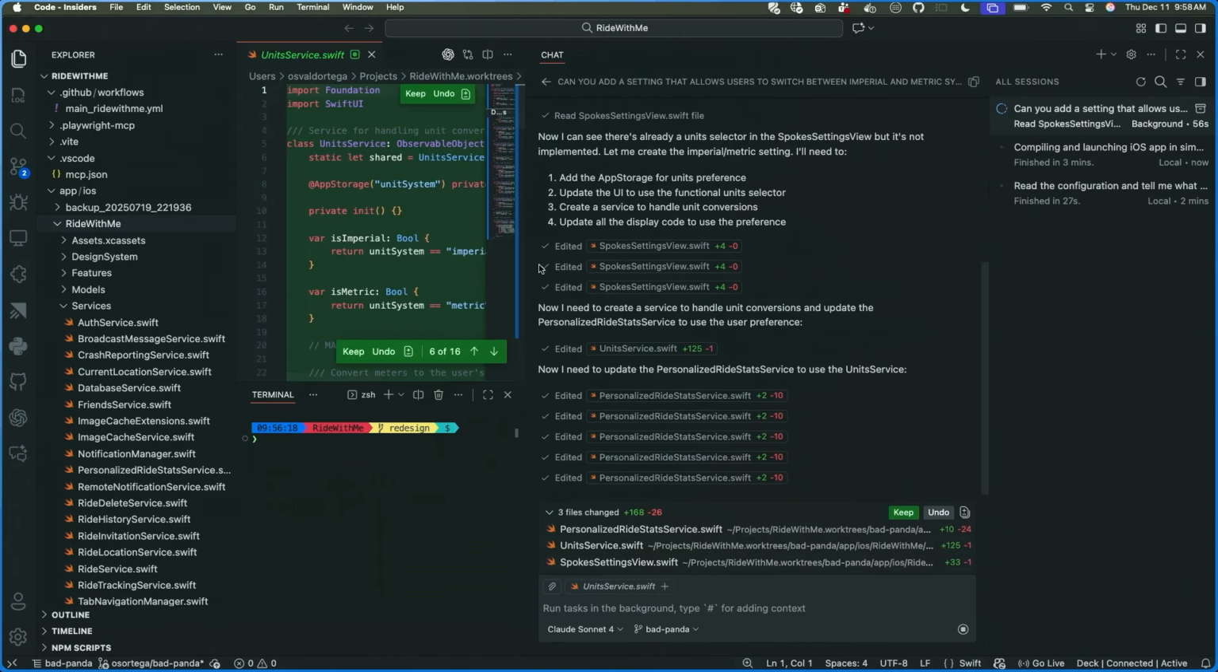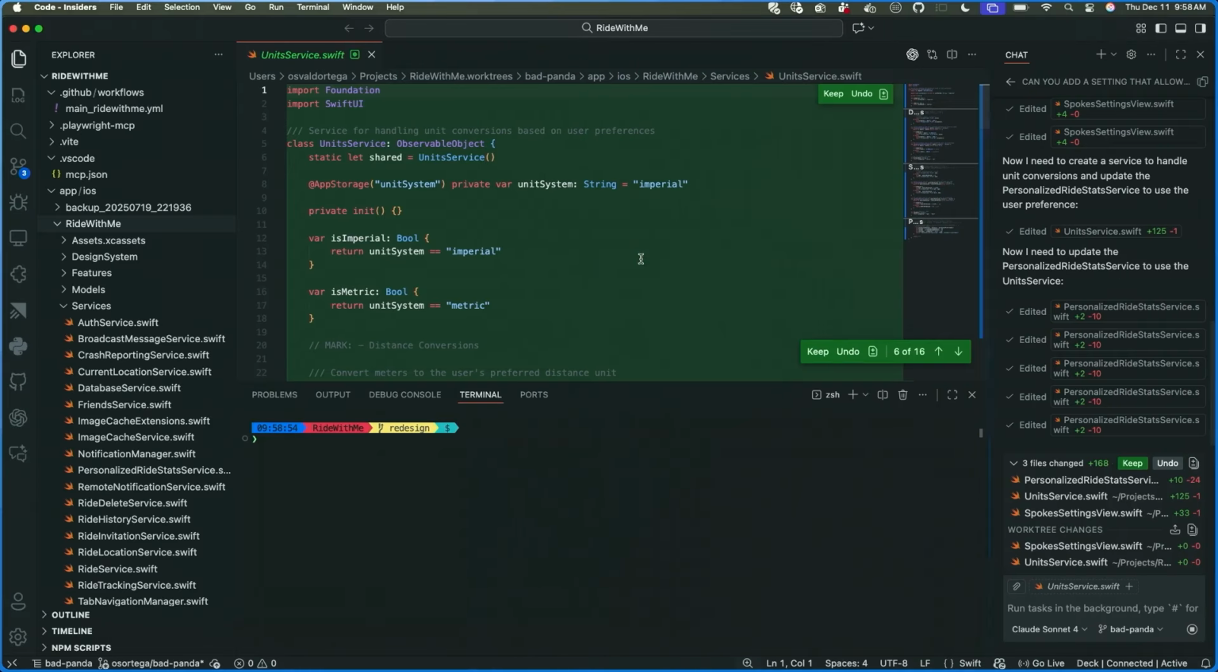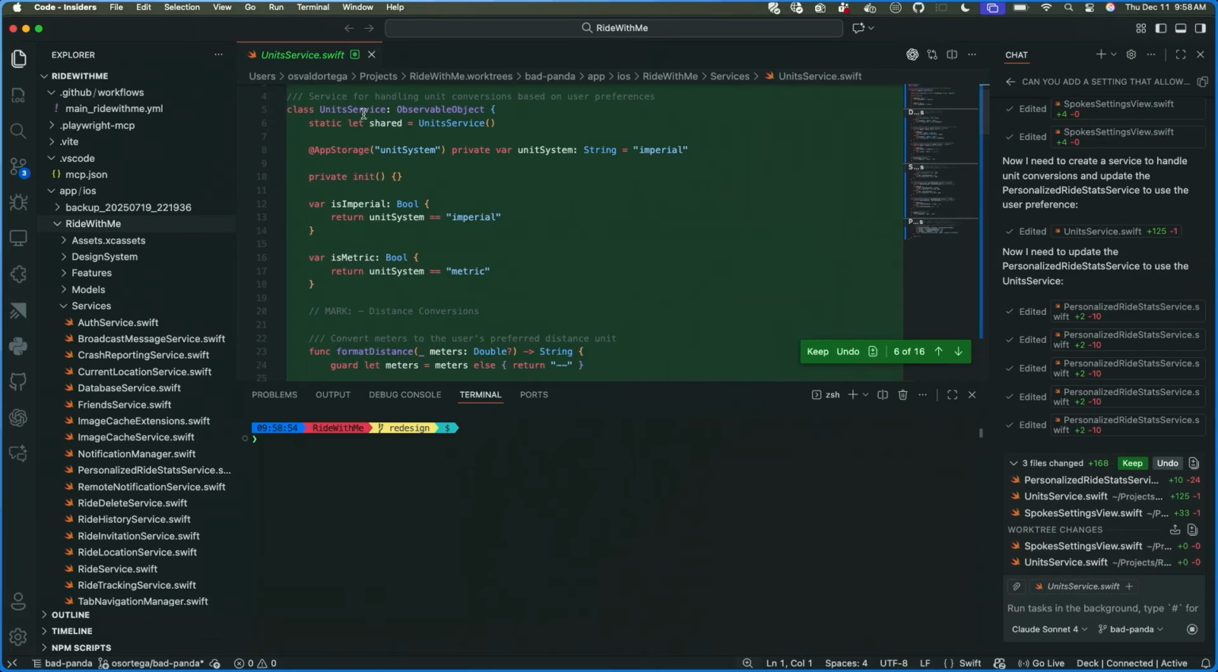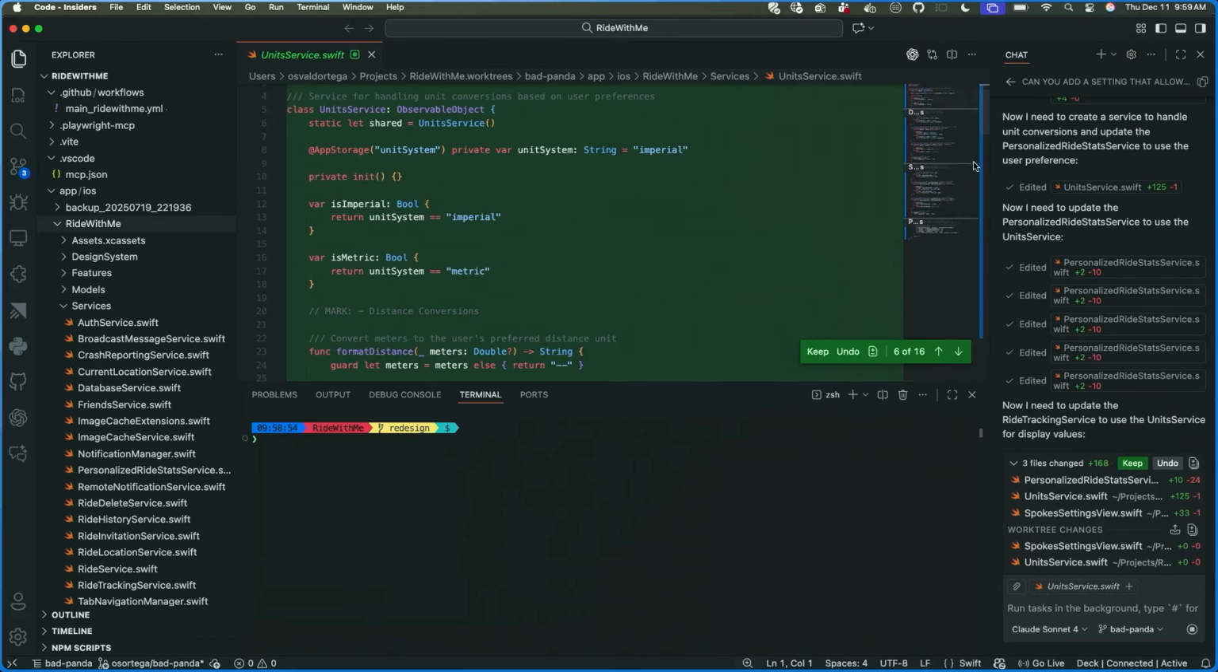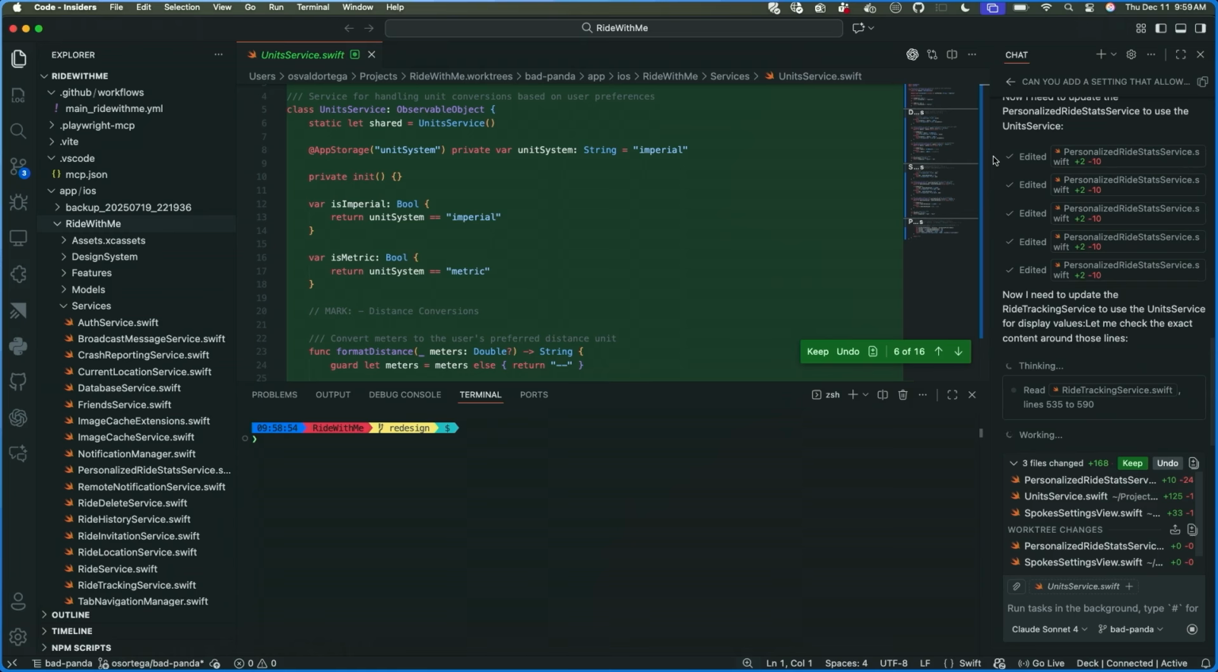It shows here all the changes that it's been doing, which is really cool. You can decide to keep them or undo them. It's actually creating a unit service, really nice, so that we can apply the changes as we go. So yeah, at this point, you have an app.